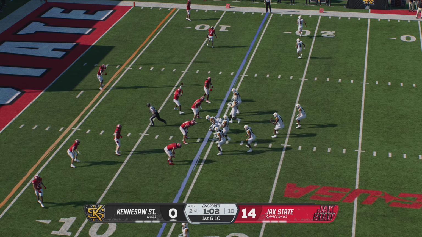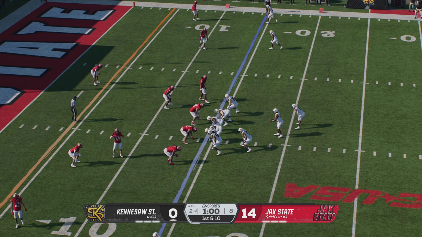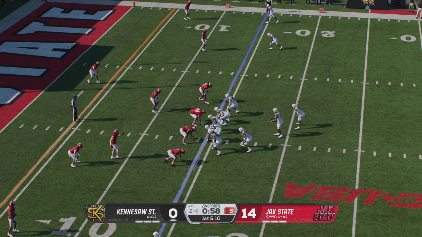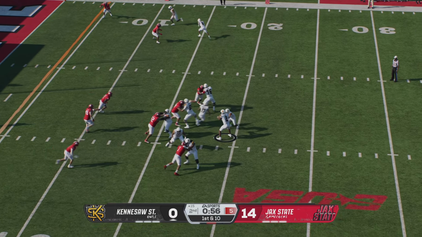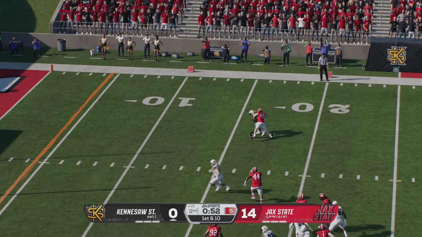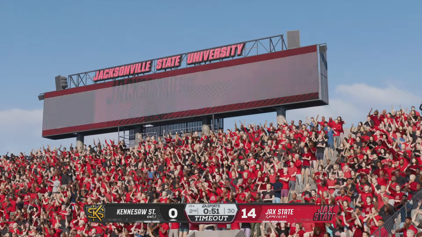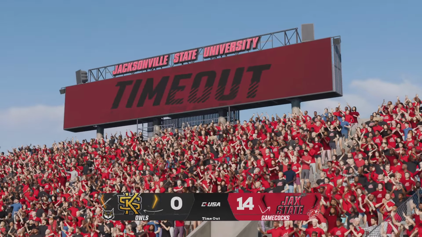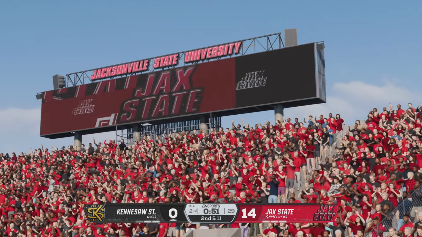How aggressive will they be on this first down play? Off the play fake, looking to throw. Pressure is coming. Grab behind the line, it's Bullock. And a timeout is called to talk strategy. Close game here as we approach halftime.